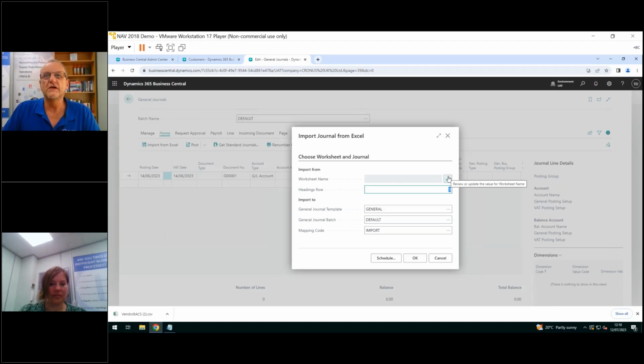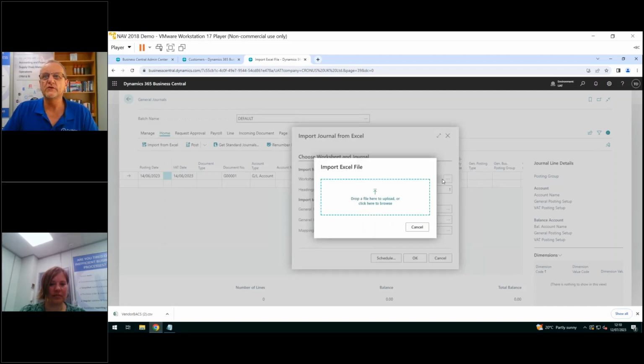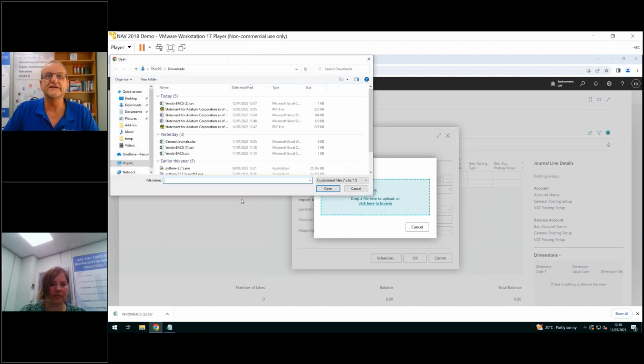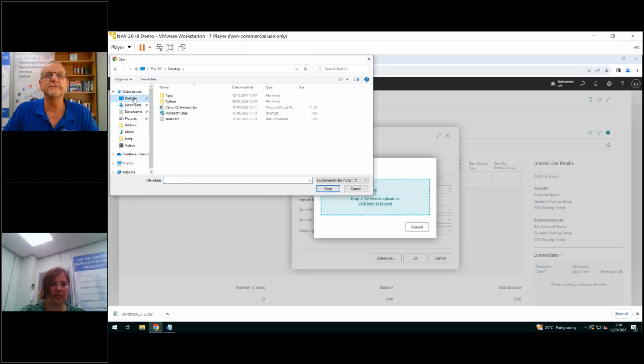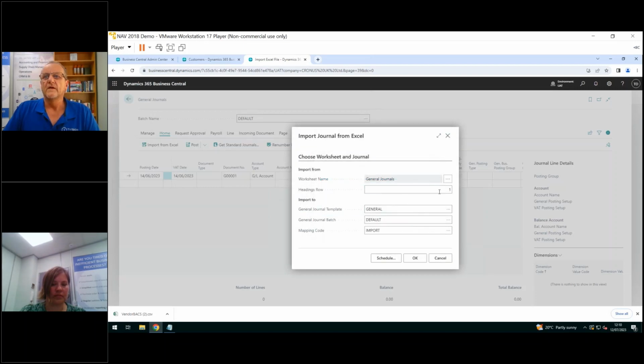What's the worksheet that I want to import? I can browse to select that file, which was on my desktop. And I call it Demo GL Journal. Okay, I tell it there is one row for the headings. I can map this to a mapping code, which will map the columns in my Excel workbook to the columns here on my page. I've half finished doing this work, so I'm just going to say OK.